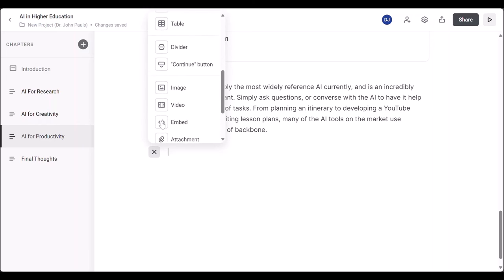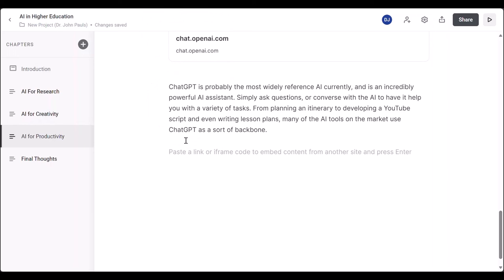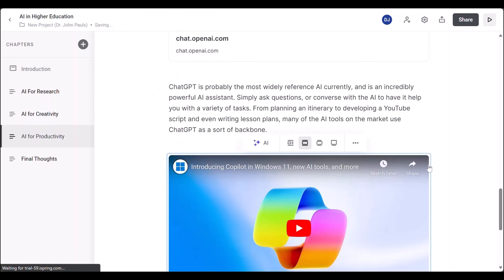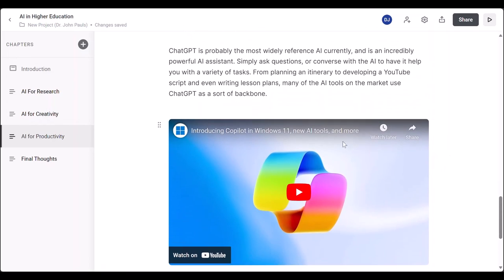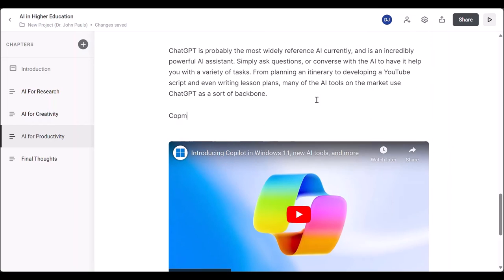Maybe I'm doing the wrong one. I'm going to do embed because I actually want the video in the module. So embed, you put a link and whatever that link goes to on the internet, it will be embedded into your learning module. So here I am discussing the Copilot feature that is coming to Windows 11 devices and Microsoft tools that will change the game when it comes to AI on our devices.